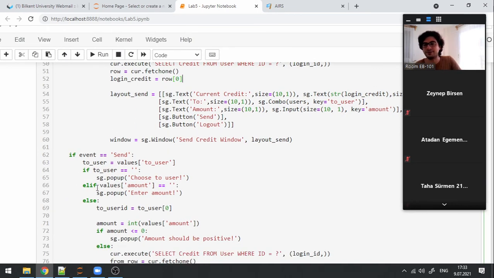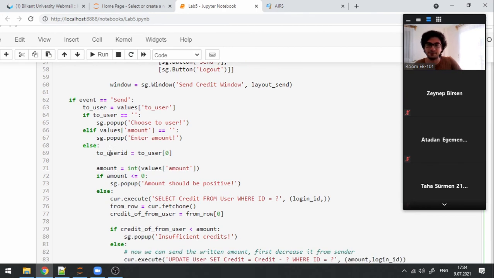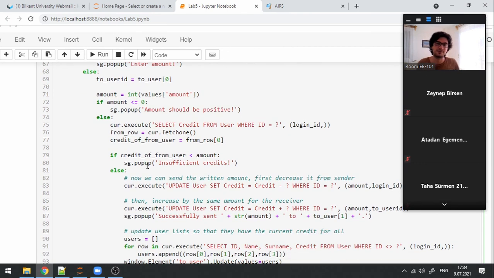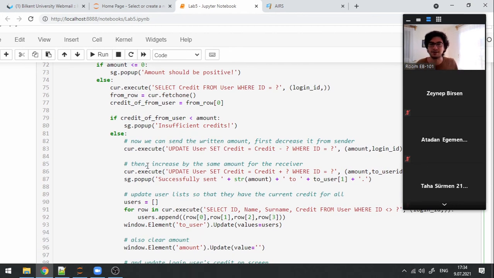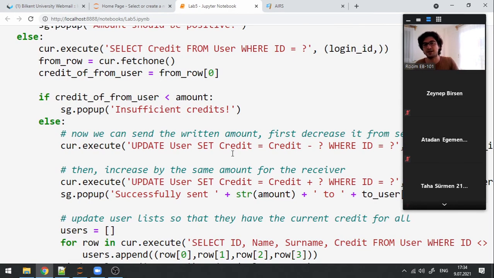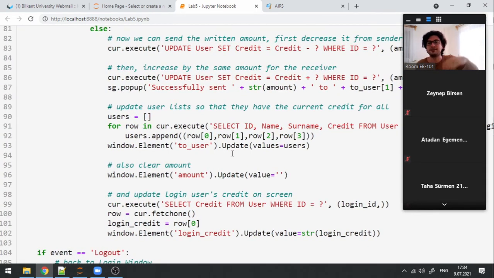And whenever I want to send, checking the amount is the same as the last example. So it should be positive, etc. Whenever I'm trying to send, I'm again checking whether it is less than the amount that I currently have. Otherwise, I will say insufficient credits. And then if everything is fine, I use two update queries. One is to decrease my credits, one is to increase the other person's credits. And then I need to update the lists, right?